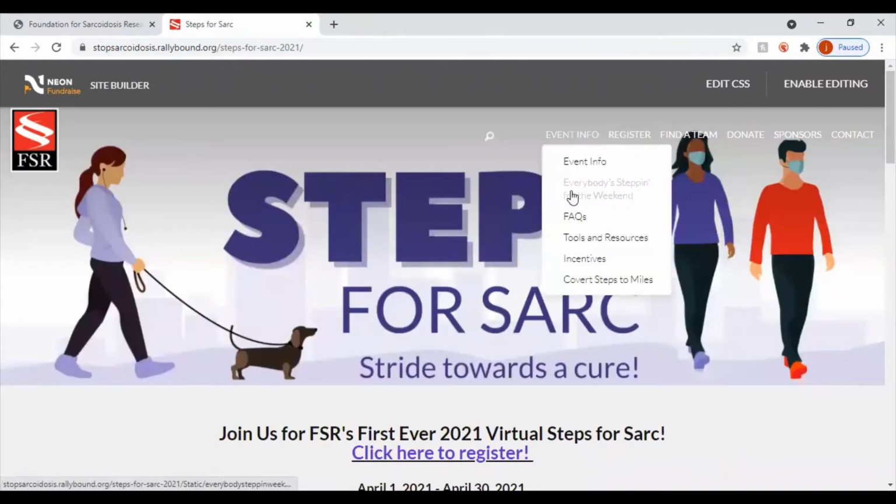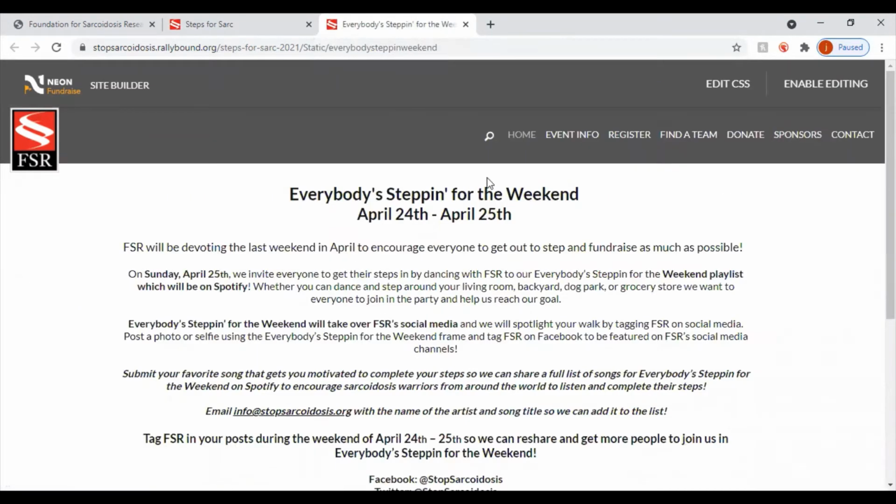If I hover over this again, you'll see that there's a link to Everybody's Stepping for the Weekend. And again, this is just a breakdown of what that is. As we talked about, it is a last push, the last weekend of April, for everyone to get out, step towards their goal, help us fundraise and raise awareness during the last weekend in April. And also on Sunday the 25th, we want everyone to get their steps in by dancing with FSR to our Everybody Stepping for the Weekend playlist on Spotify.